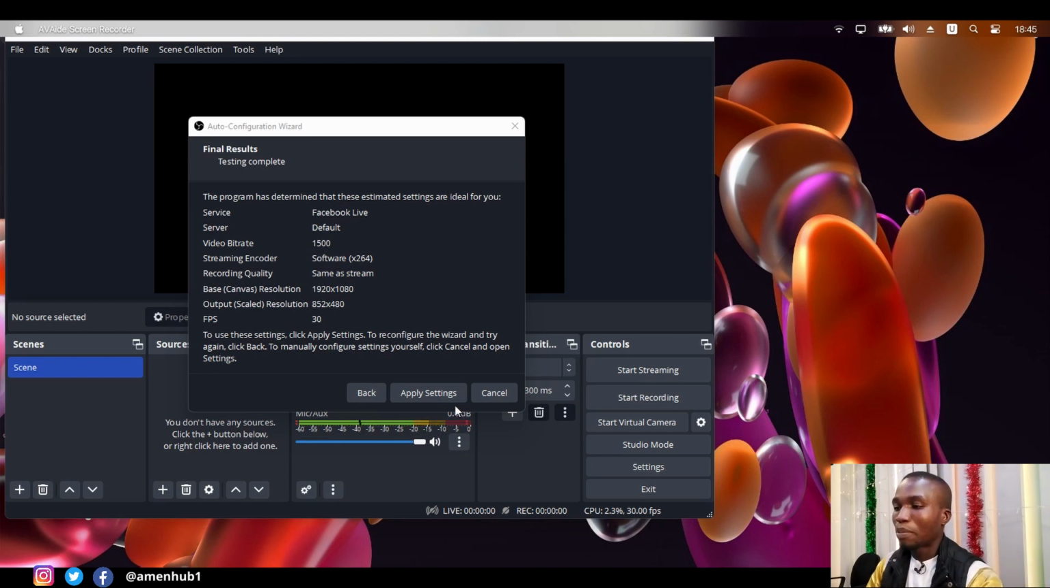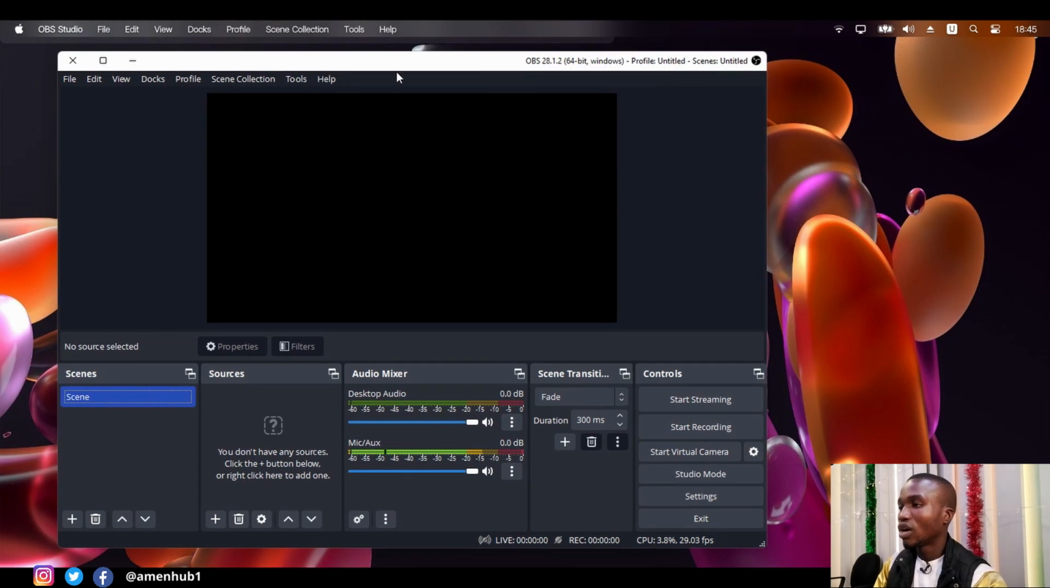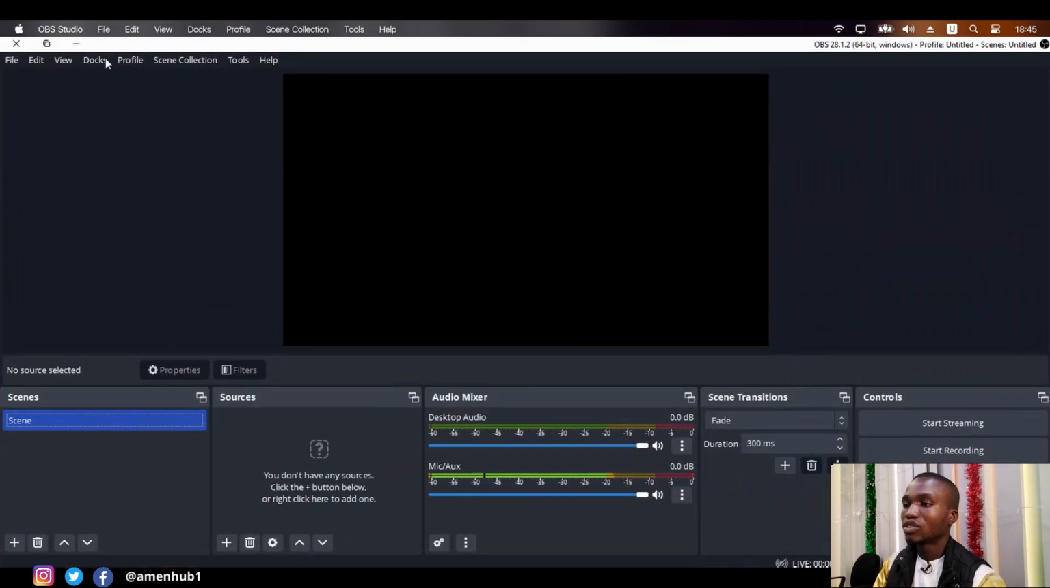So let's click apply this setting. After we've applied this setting, the interface that you'll be seeing at first is the way OBS looks. So let me expand it to full screen. We can see some sections, but if you check the screen here, I'm only seeing a black thing in front of me showing one screen.